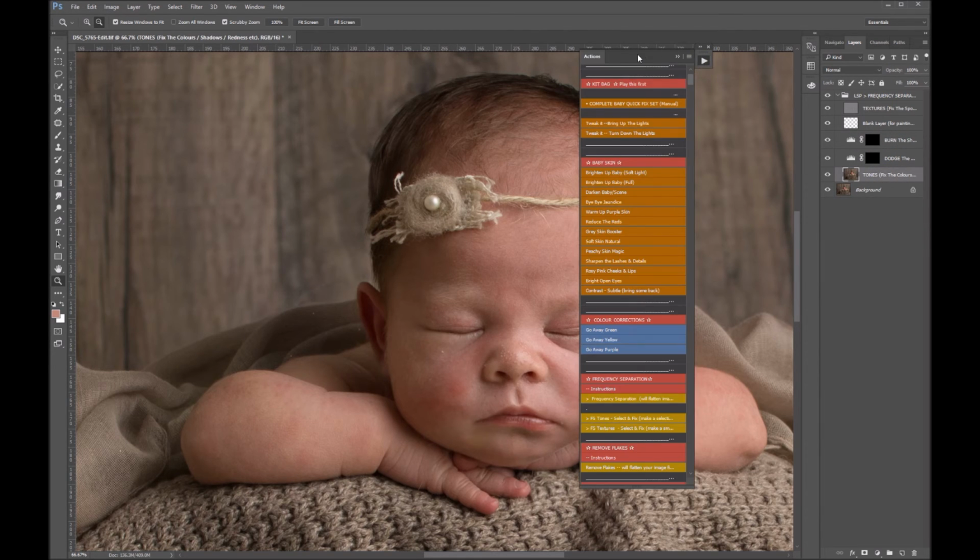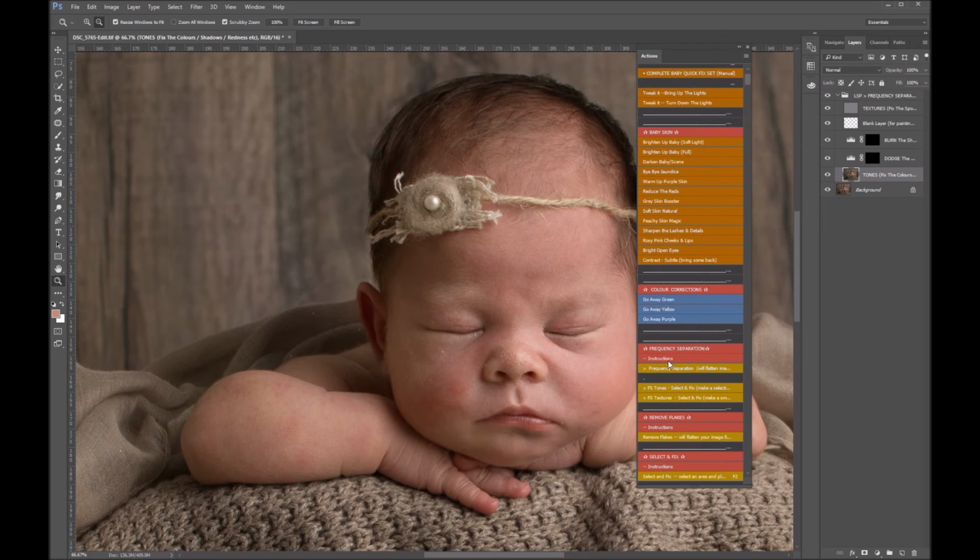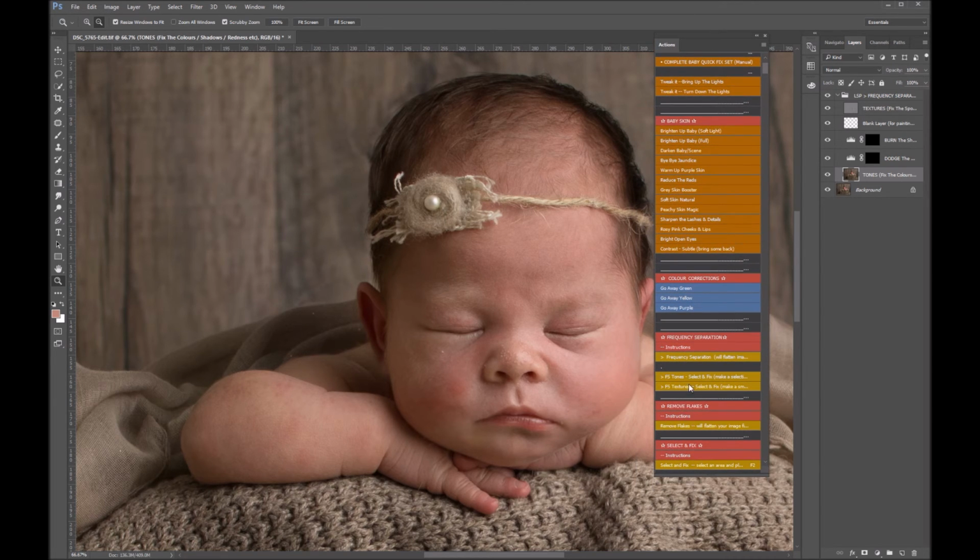And here is another cool trick. You'll see here, this has gone out on the new update today. So if you've just purchased the newborn actions, you will have this. If you previously purchased them or any of my other actions, you will find this in your new update, which will be sent to your inbox, because I never charge for updates. You also have frequency separation tone, select and fix, and frequency separation textures, select and fix.